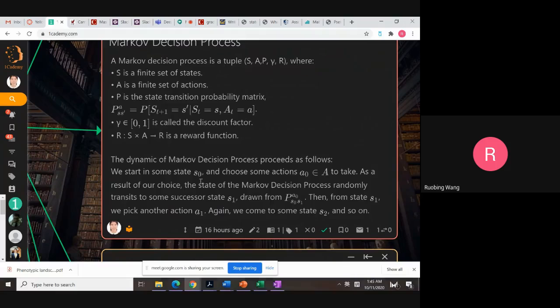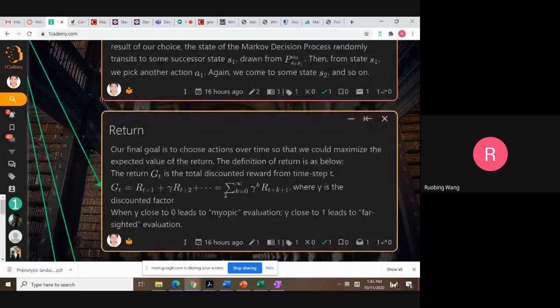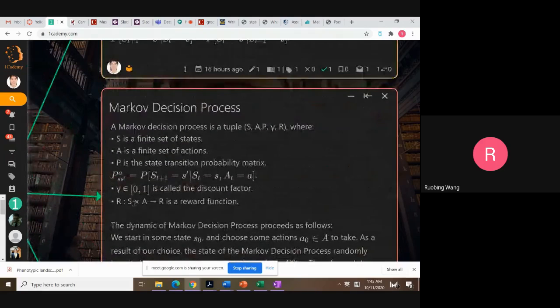The dynamic of the Markov decision process proceeds as follows. We start in some state s_0 and choose some action a_0 from the action set to take. As a result of our choice, the state of the Markov decision process will randomly transit to some successor state s_1, drawn from the probability matrix. Then from state s_1, we pick another action a_1, and again we come to some state s_2, and so on. We also define our return function here.